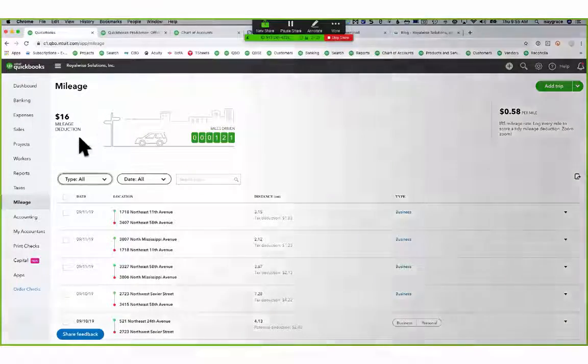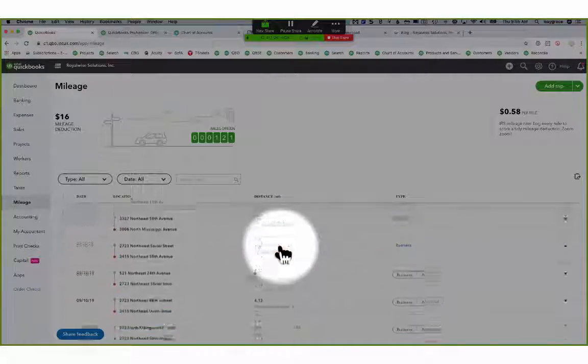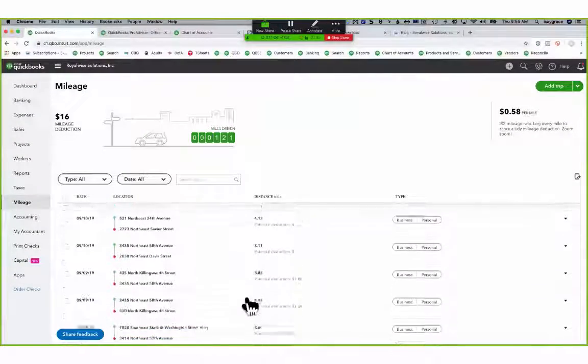So now that we have seen what it looks like on your phone, let's take a look at what it looks like on your computer. So I'm going to share my screen with you. So where I am is over here on mileage on the left-hand side, and now I can see all of the trips that I have taken.